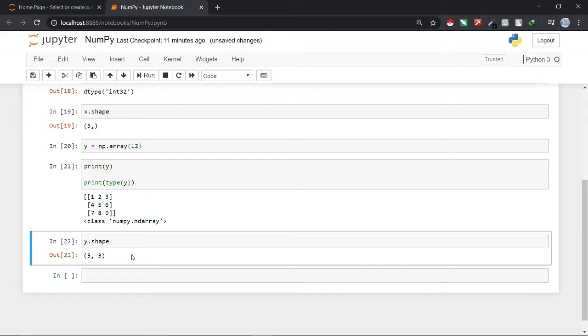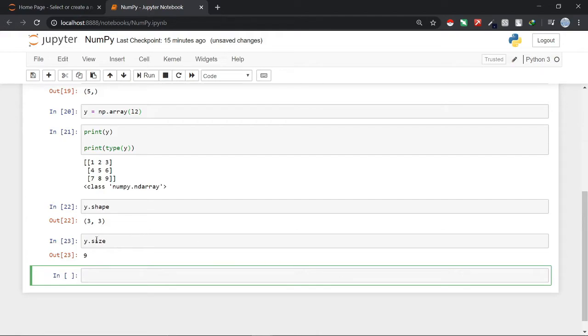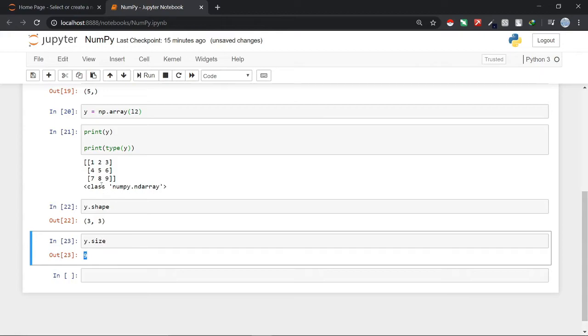So let's move on. Let's use another attribute, that is the size attribute. So y.size and run this cell. It gives us the size of an array. You can see that it returns 9 in the output. It means that the array contains 9 elements in it, as we can also see here.